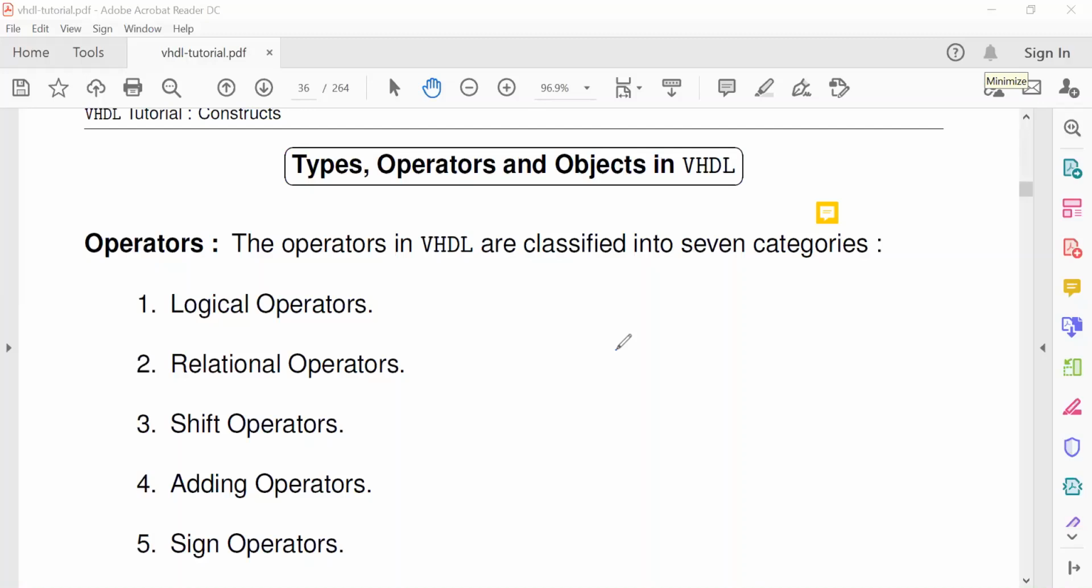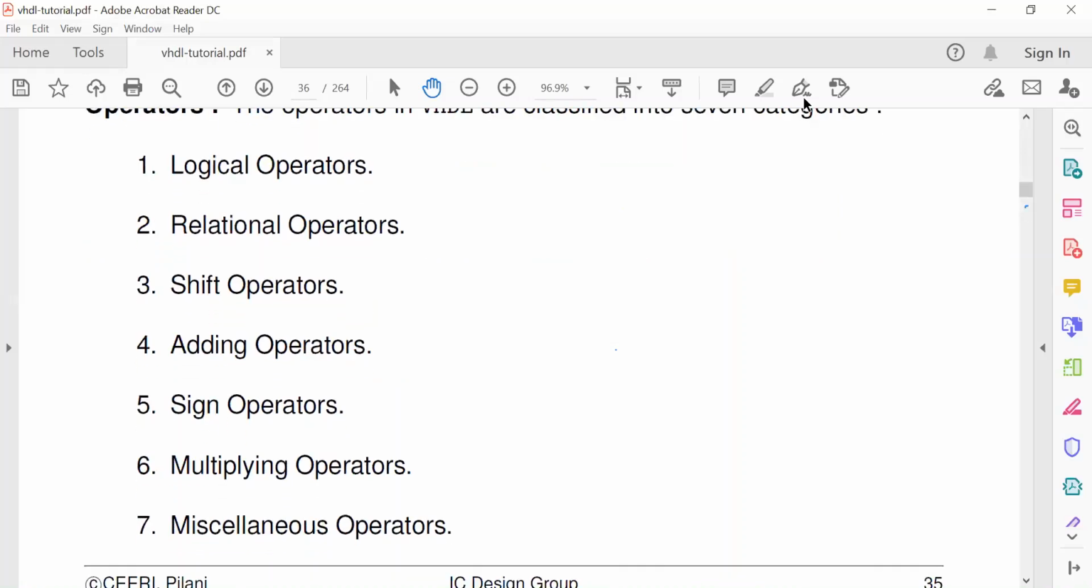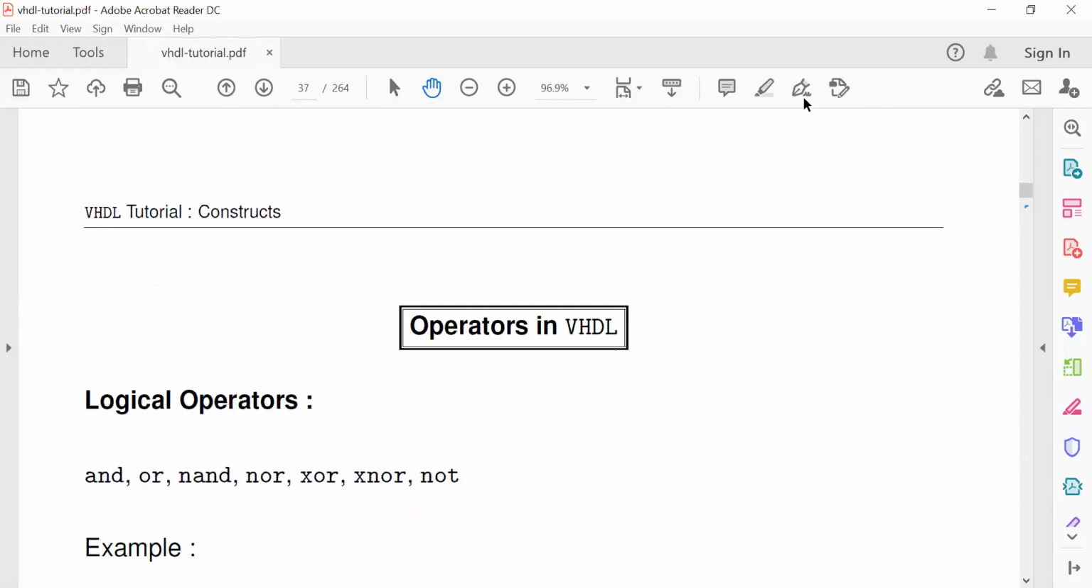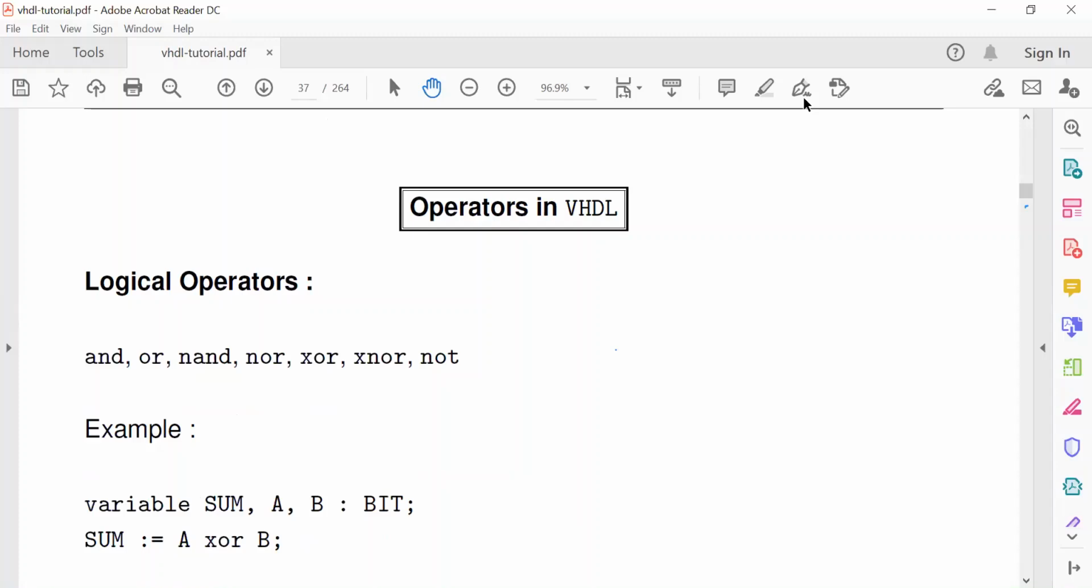So this is the list of operators: logic operators, relational operators, shift operators, adding, sign operators, multiplying operators, miscellaneous. We will see what all are possible in this.